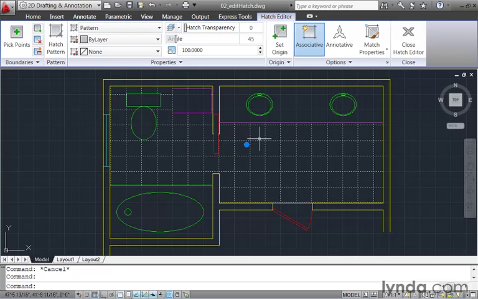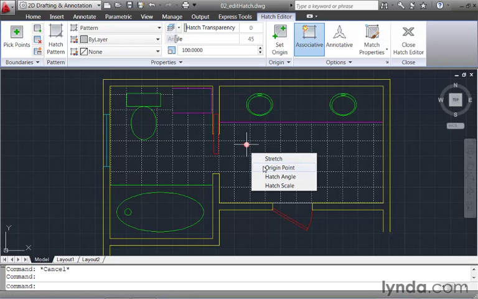This time, let's take a look at this center grip. This is new to AutoCAD 2011. We can use this grip to dynamically edit our hatch using direct manipulation. To use the tool, I'll hover over the grip, and AutoCAD brings up a menu with 4 options: Stretch, Origin Point, Hatch Angle, and Hatch Scale. I'm going to select Stretch.